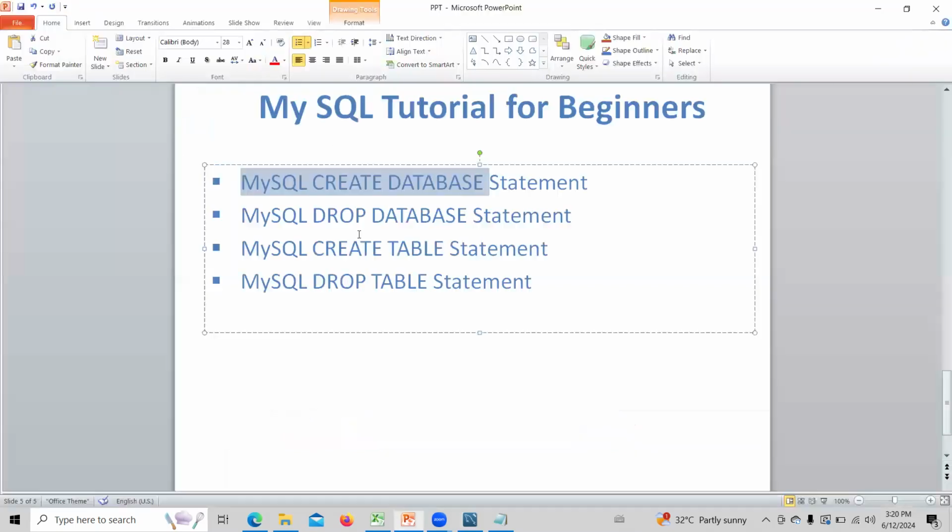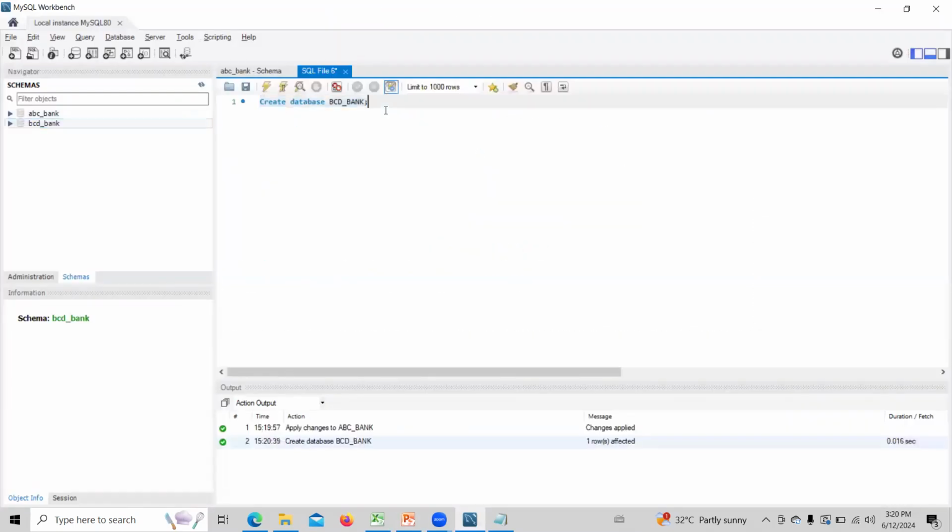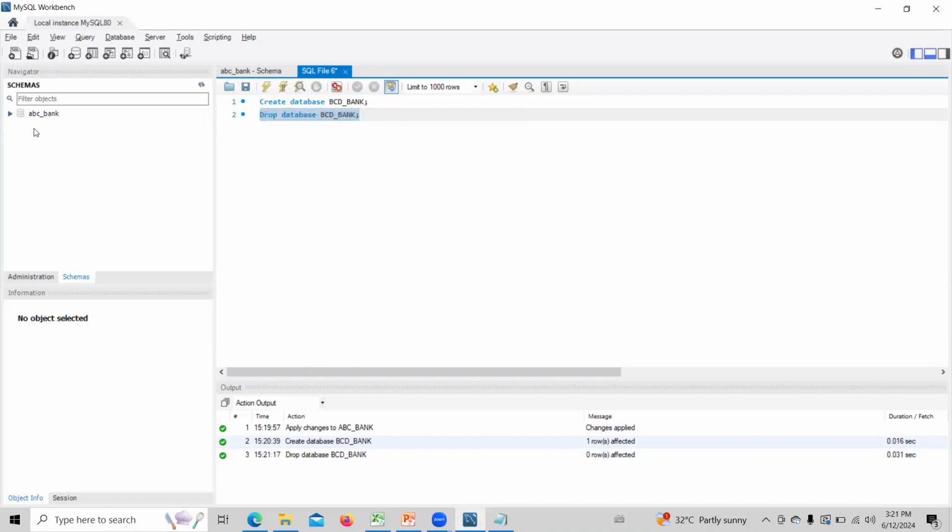The another topic is how we can drop this. It's a very easy syntax to drop the database. You can just write drop database, and you can just mention this one, and end your query with the semicolon. When you do that, if you see, your database has been dropped down.